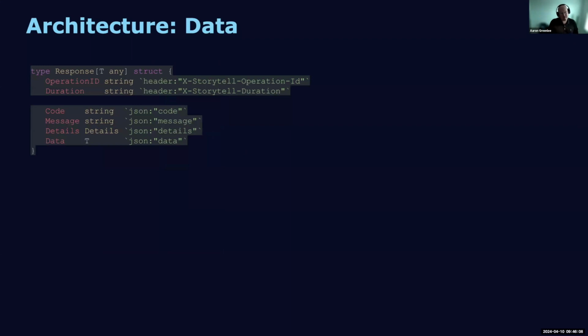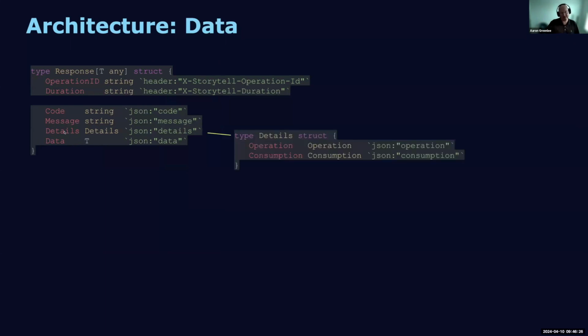Now, quickly, one of the other concepts I want to talk about is the data and the way that I'm thinking about data. This is a copy and paste out of the source code. This is what every single API response is going to look like. And data T could be a user record or it could be a prompt. It could be whatever. The important thing I want to point out is this details.